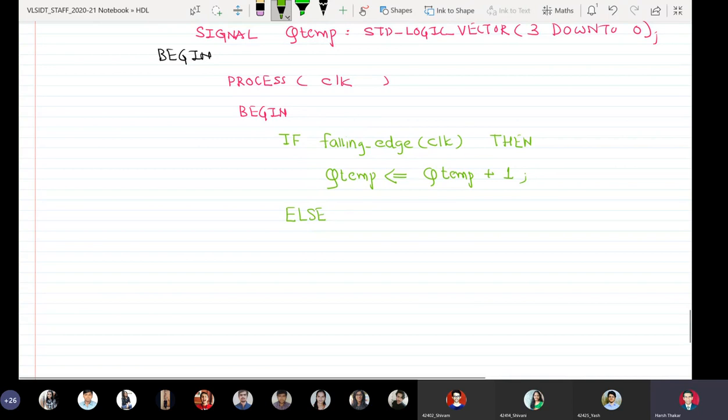So else here actually means, when I say else here, else implies that clock equal to 0 or clock equal to 1, or I am also meaning this thing. Okay, so when any three of the states come, that is clock is equal to 0 or clock is equal to 1 or clock is having a rising edge, in all these situations I will simply tell qtemp should be assigned qtemp, which indicates that it will not increment itself, and then I will say end if.